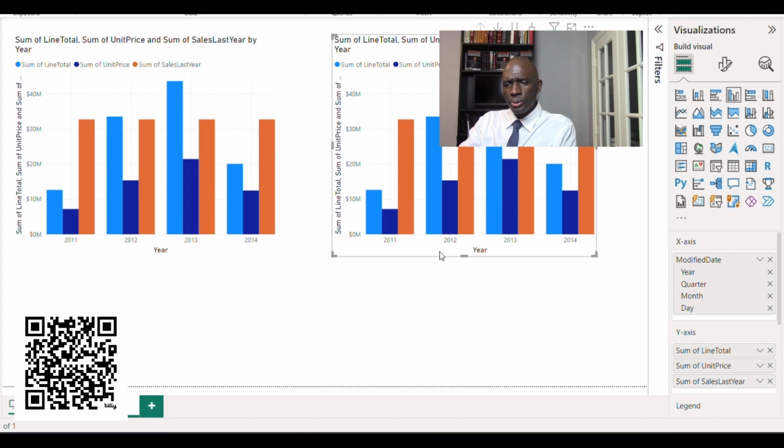So I'm going to use the same data that we used, which was the modified date on the x-axis, and line total, unit price, and sales last year on the y-axis. But I'm going to select stacked column chart.